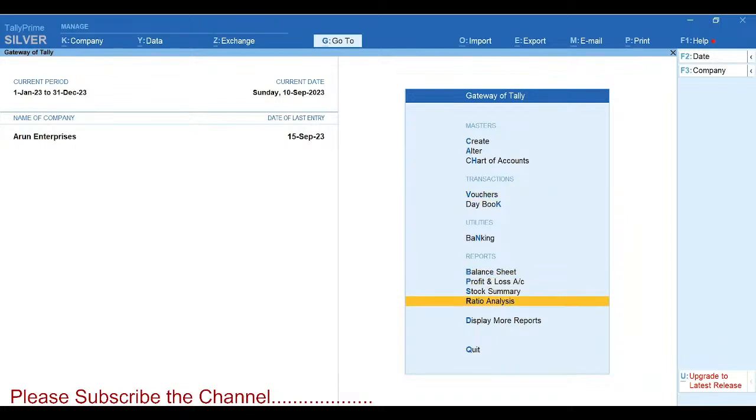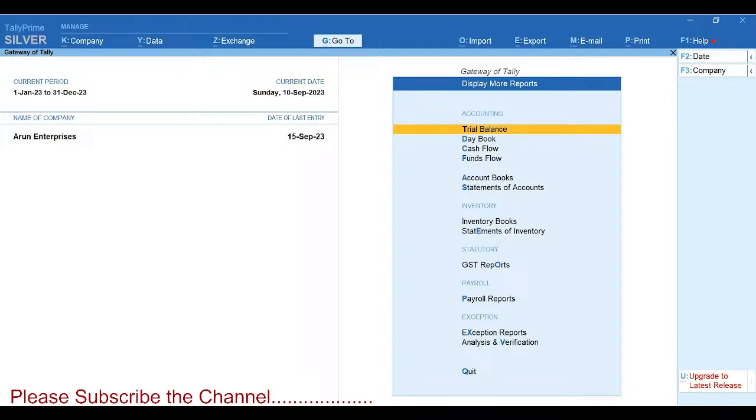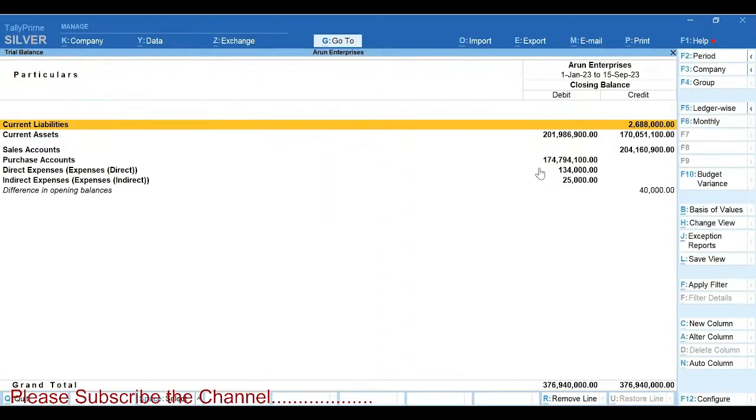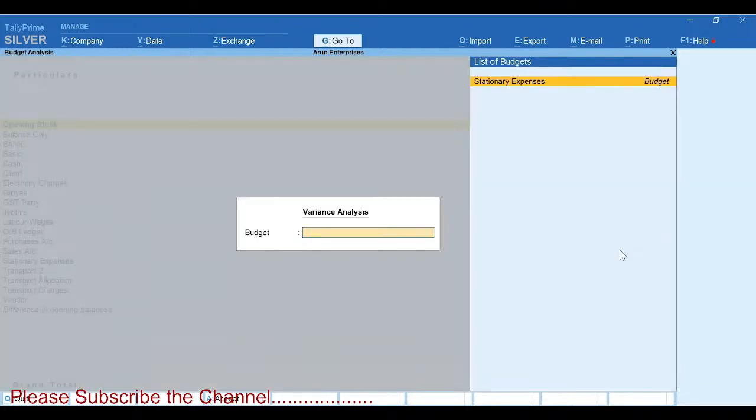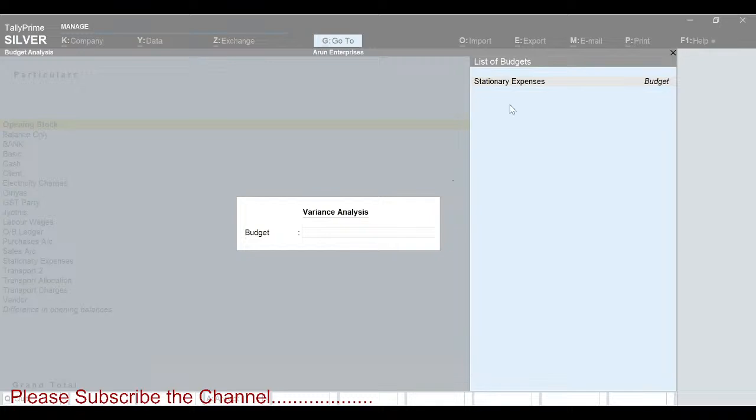After accepting this entry, I'll navigate to display. You can go to trial balance also, in case you have set multiple ledgers with different budgeted amounts. On any report, once you create the budget, on the right-hand side you can see this F10 option, that is budget variance, right? So here I can click on ledger wise, so all the balances will be there. And here I'll click on budget variance, and whatever budget I have created for the particular ledger or group of ledgers, I'll select the respective budget from the list of budgets.